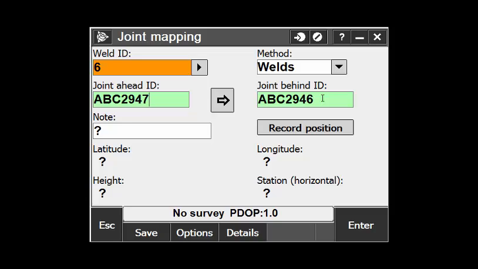How the defaults behave depends on two things: the direction arrow displayed between the joint IDs and how you configure options. Make sure the direction button matches the downstream or upstream direction you are mapping the welds. Tap the button to change the direction. The direction button controls whether the joint ahead becomes the joint behind and vice versa as you move along the pipeline.